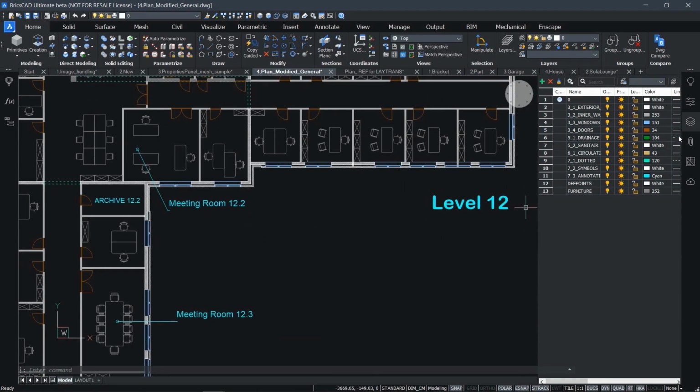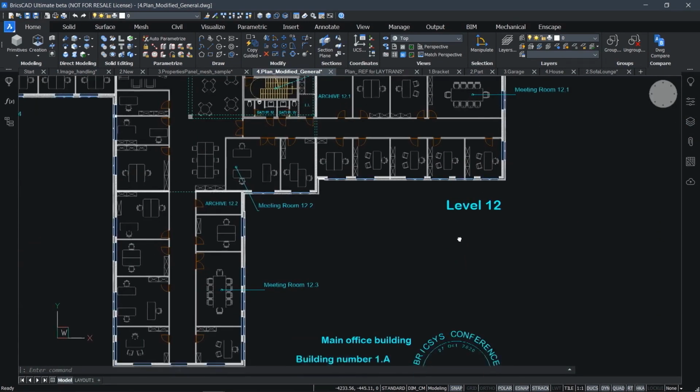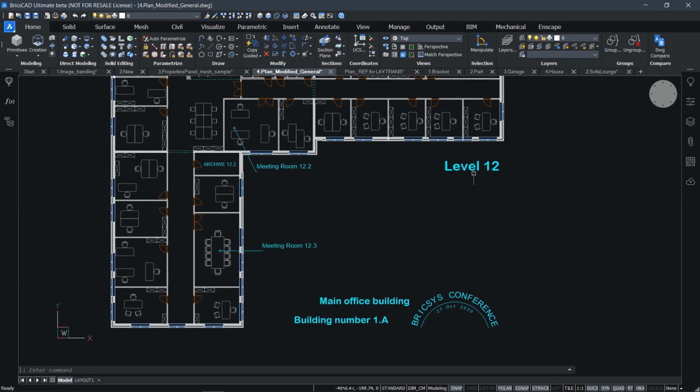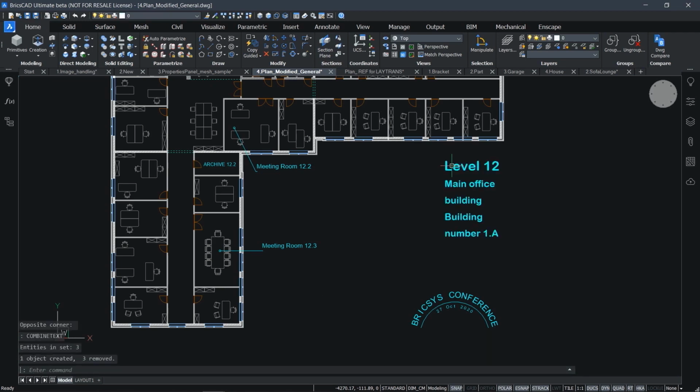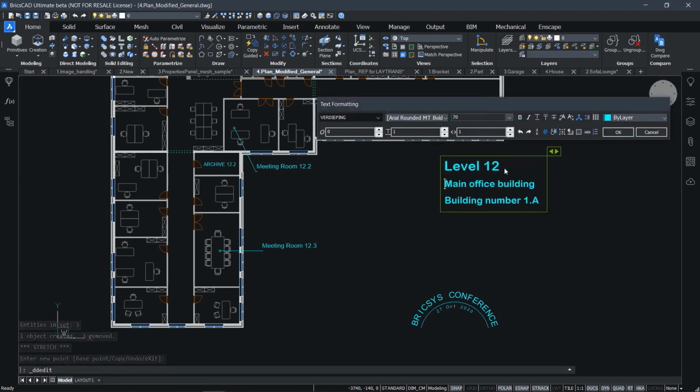Now, there are a couple of loose text elements in this drawing, and we don't like this. We want to group it together. So using the new command combine text, we make an mtext entity out of it. And once it's an mtext entity, we make, once more, the adjustments that we think are needed.